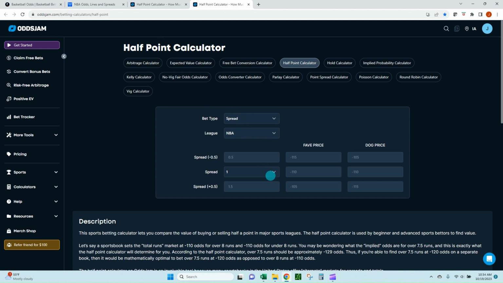And if you look here, it's going to say if you're at a 1 spread, if you move up or down a half a point, what's that worth? So you can see it's worth 5 up or 5 down. And then if you just pick a random one, 8 and 8.